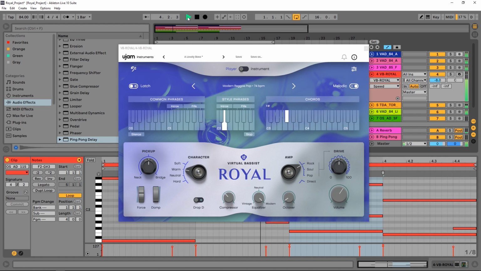Hey, what's up everybody? Joshua Casper back at you with Plugin Boutique, and today we're checking out Virtual Bassist, specifically Royal. This is a virtual instrument by UJAM Instruments, and it's a bass instrument, obviously. It's a pretty cool device, and if you're familiar with any other UJAM virtual instruments, they all work very similarly. They have a very similar layout, and they're very easy to use and get some really cool results.